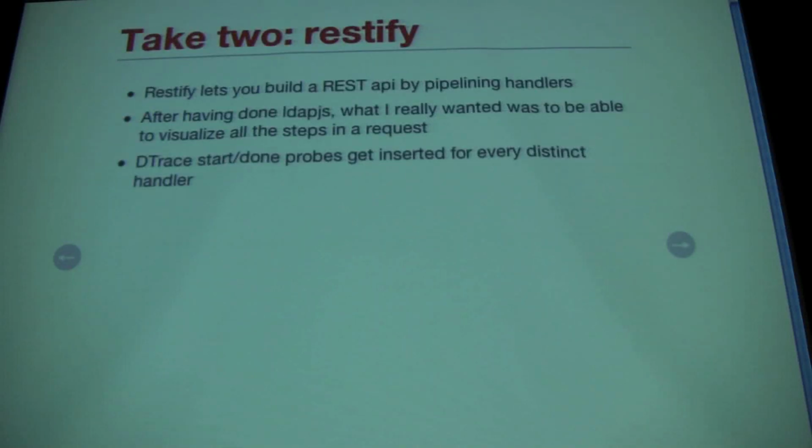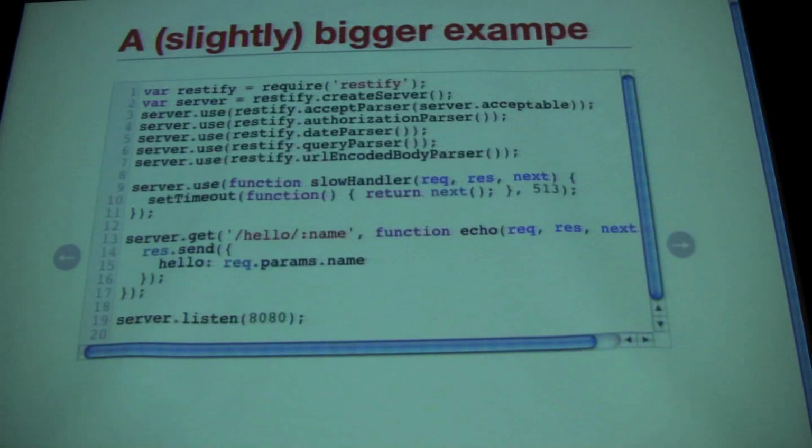Restify is a similar sort of framework where you write HTTP REST services and you set up pipelines of requests. It takes the same paradigm, except it does what the initial example did and gives you start-done probes around every handler. Taking a slightly closer to real-world example, for every given request it's going to do content negotiation, authentication, look for expiration of the request, query parsing, body parsing, still do a sleep, and then finally echo back your name.